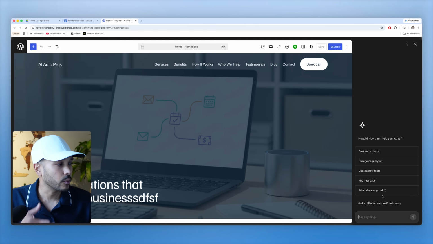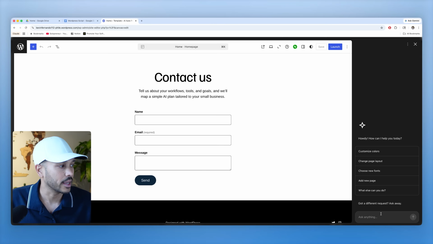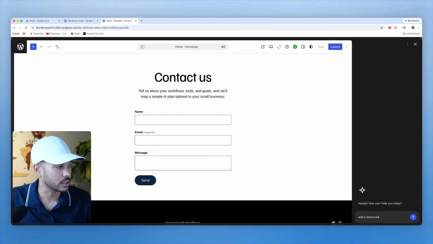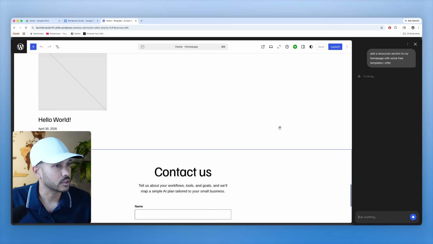Okay, so let's say we want to add a section to this homepage here. And again, we can do pretty much anything by asking it. So let's just say something like add a resources section to my homepage with some free templates I offer. And with that, it's just one prompt and it should be starting to work on that.